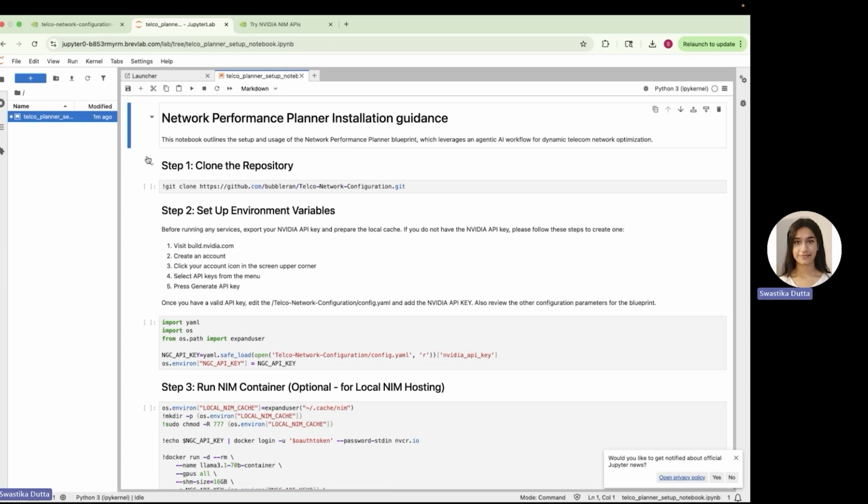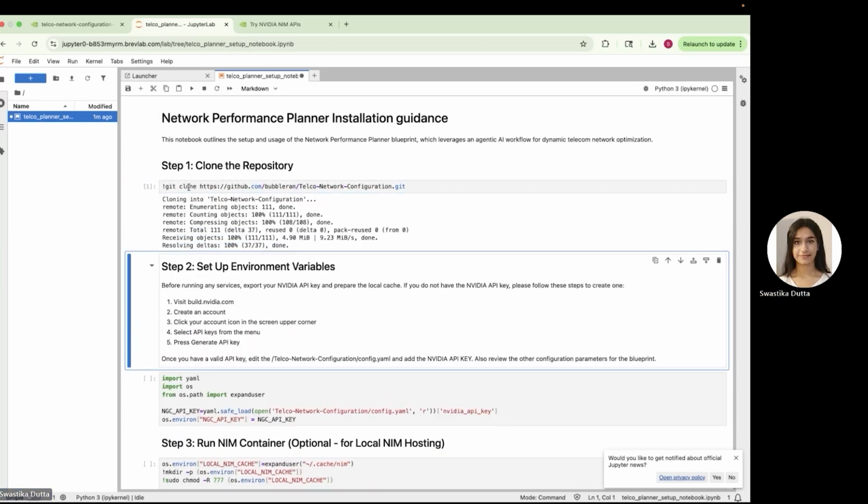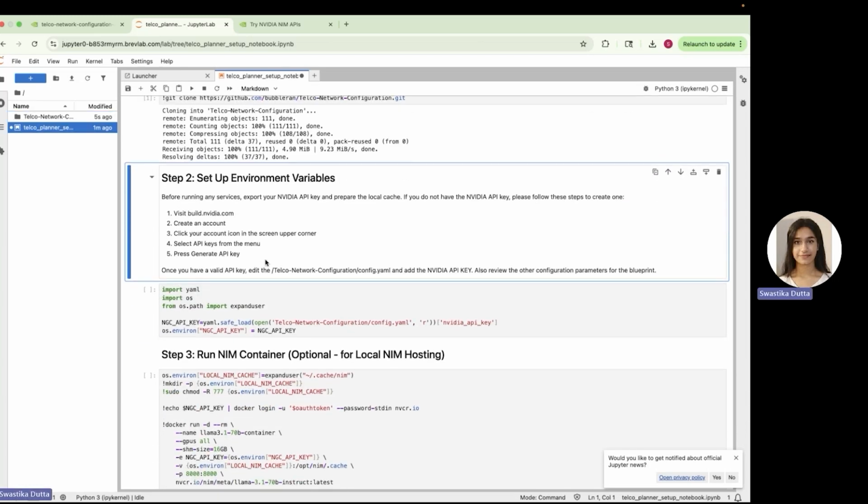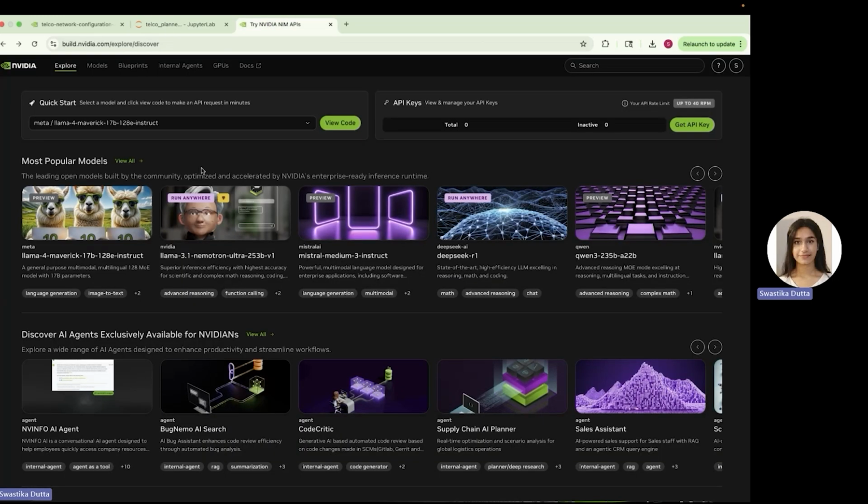The first step is to clone the repository. For the second step, we need to set up the environmental variables. We need NVIDIA API key to run this blueprint. This API key provides you access to the endpoints of different LLMs, different NIMs, and NVIDIA registries. If you do not have an API key, it is very easy to create one. Navigate to the build.nvidia webpage and create an account.